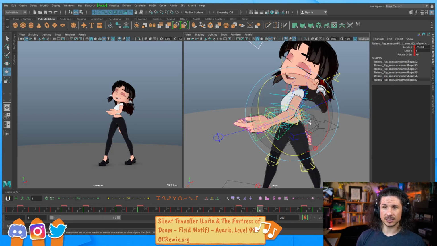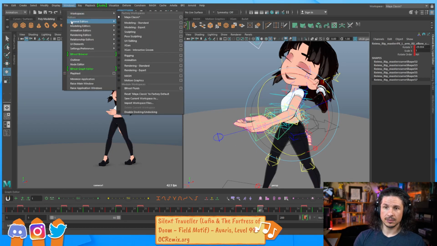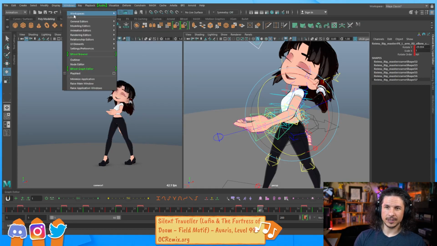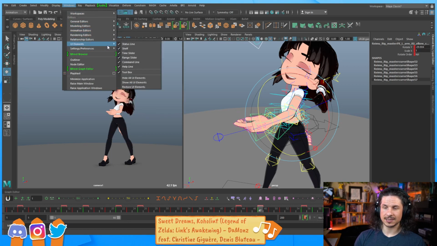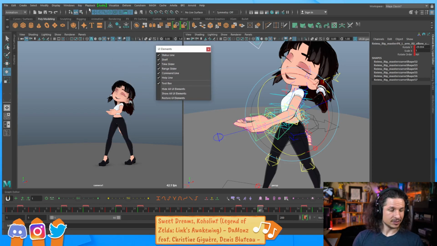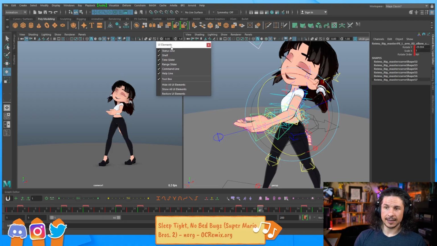Okay, what else don't we need? Well, let's go to Windows, or actually, sorry, Display. No, wait, I'm right. Windows. And then UI Elements. I second guessed myself. So go to Windows, UI Elements. And here we can hide different parts of the window.